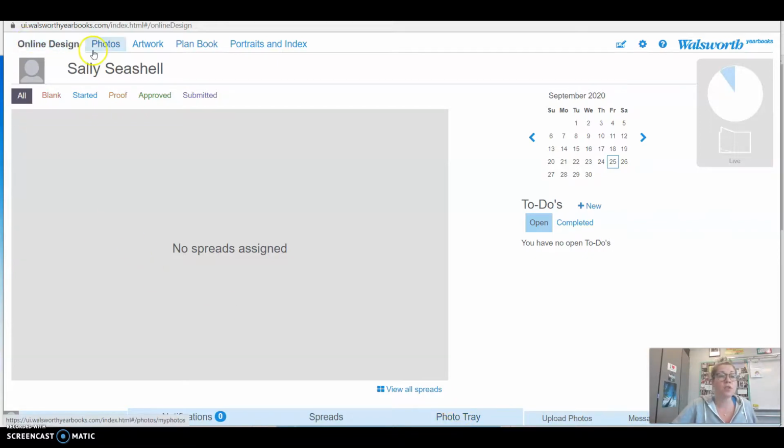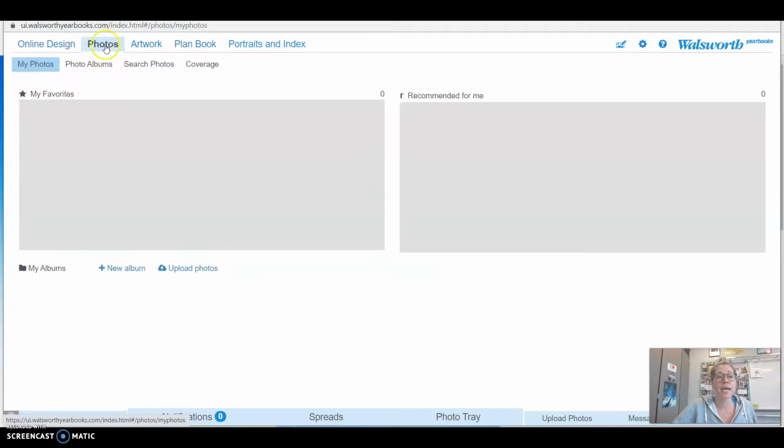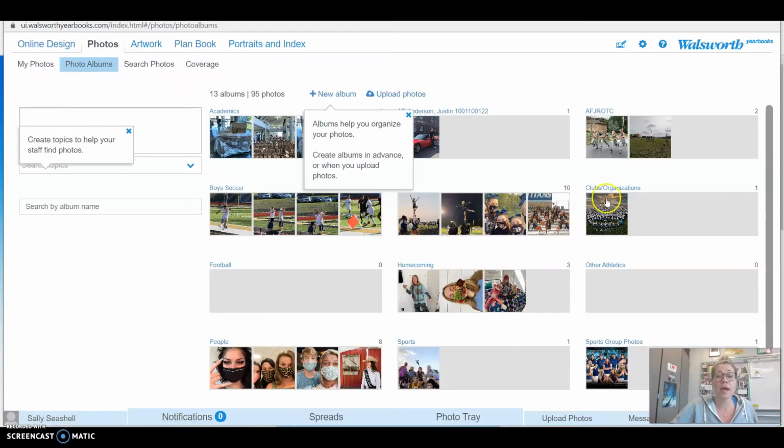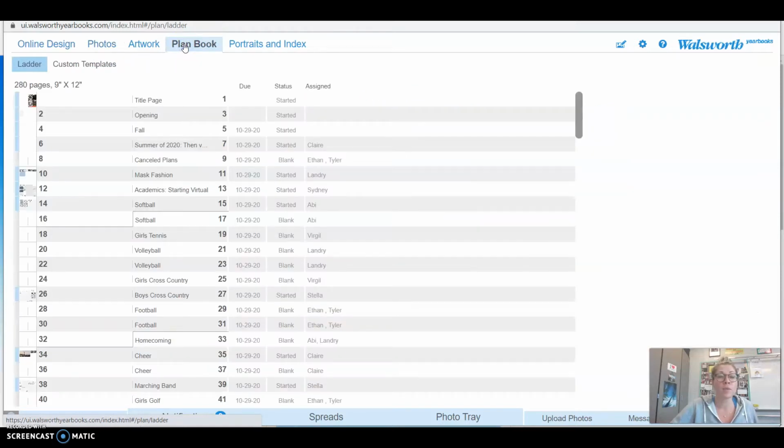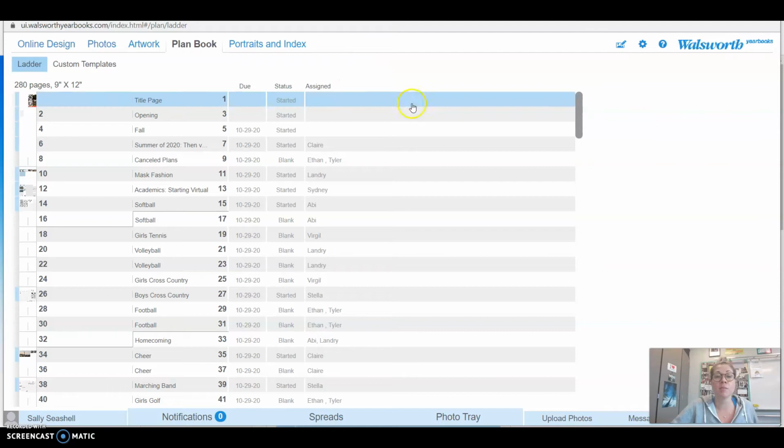Up here, you have different tabs. You're really only going to be working with online design, photos, and then the plan book, okay? Just real quick, the photos tab would show any photos that you have uploaded. Photo albums would show everybody's photos that they have uploaded. And that's really what you're going to be working with as well. For your template creation, you're going to be clicking on Plan Book. And here's where we will create a template, but that is for another video.